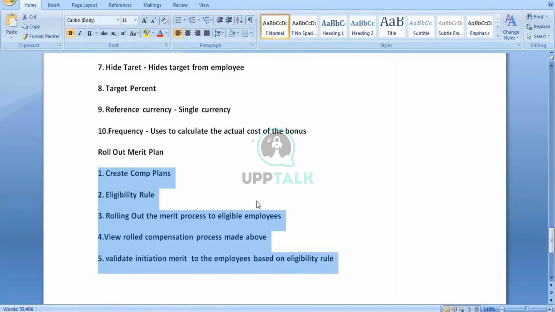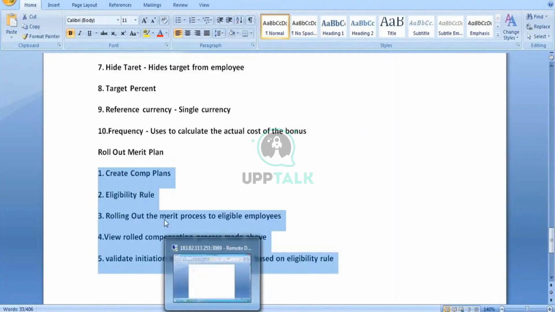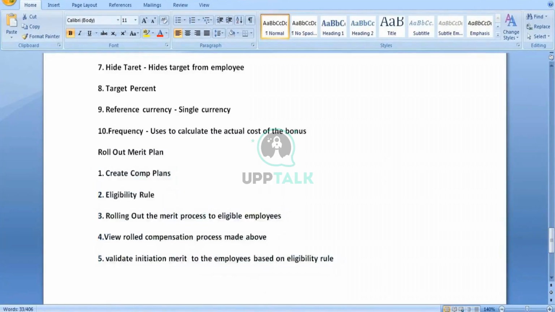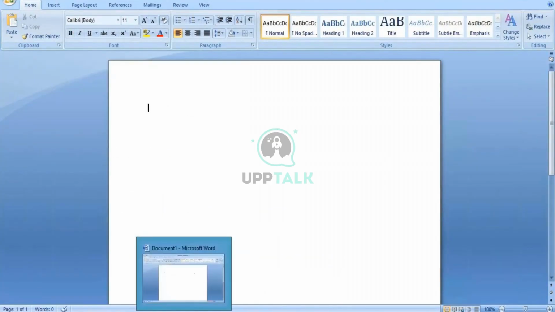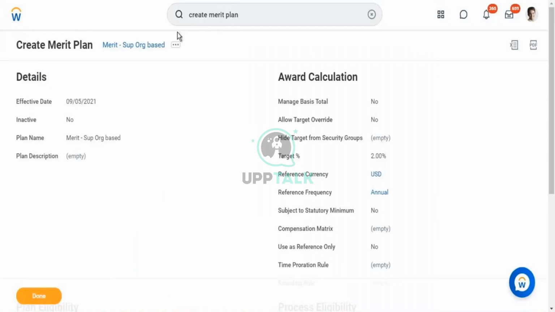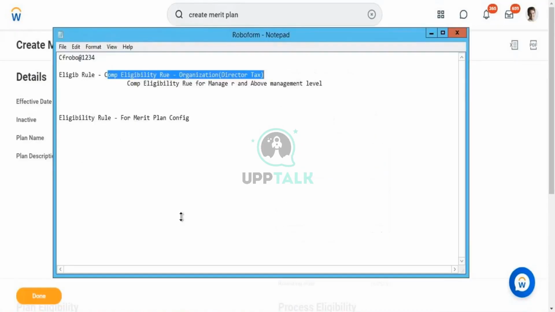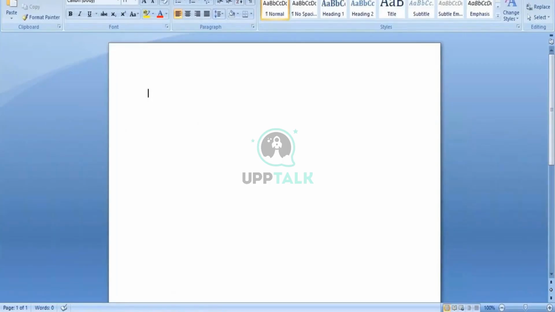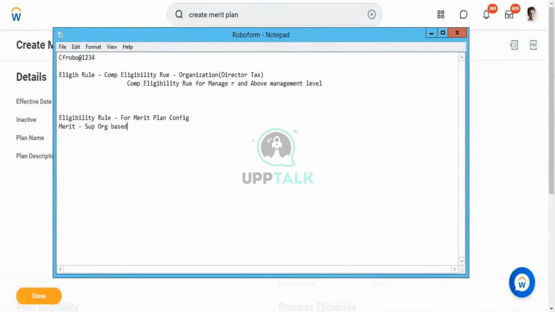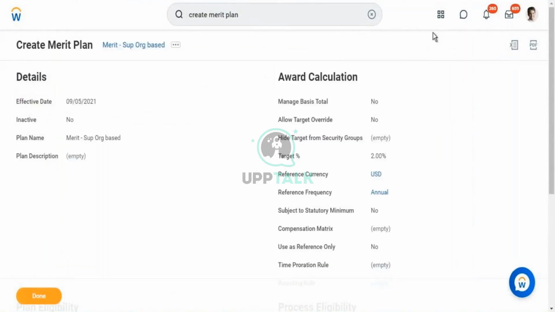Now let me get into the tenant and perform the steps I was talking about. I have created merit plans, supervisory or mission based. This one. And now I'll be initiating the merit process. When I say initiate, it is nothing but rolling out the plans to the employees.